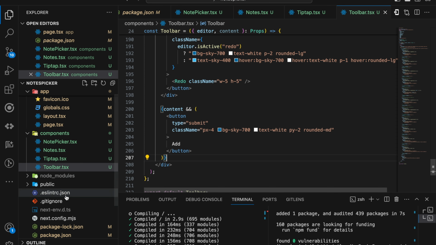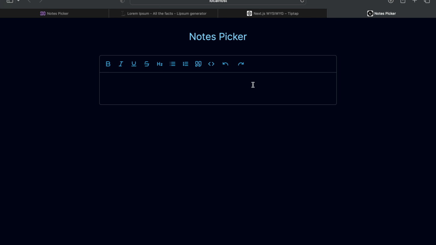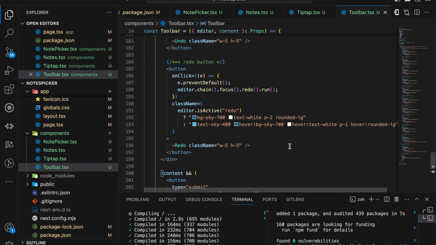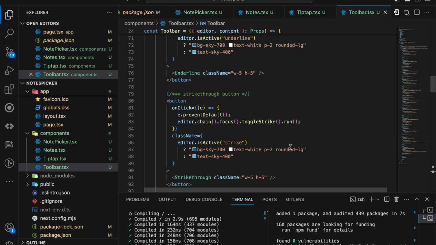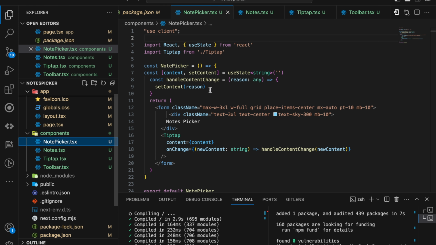If I save it and go to the localhost, if I write something here, then you can see this add button. And if there is nothing in the editor, then the add button will remain hidden. So our toolbar code is completed. Next, let's go to our note picker and save our form data in the localhost.